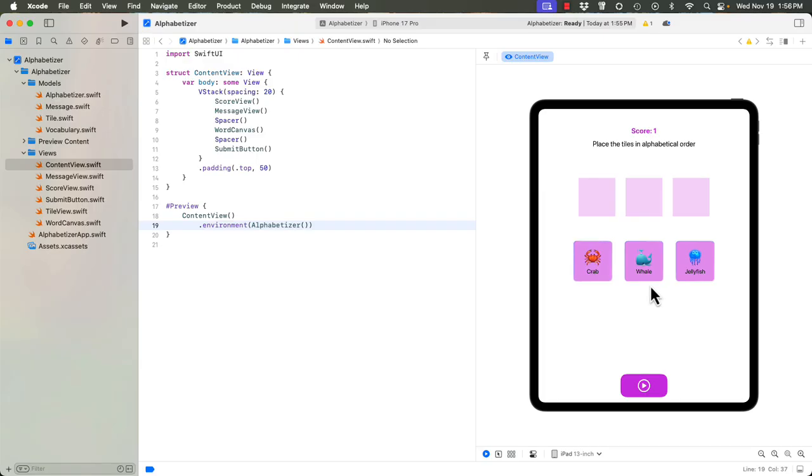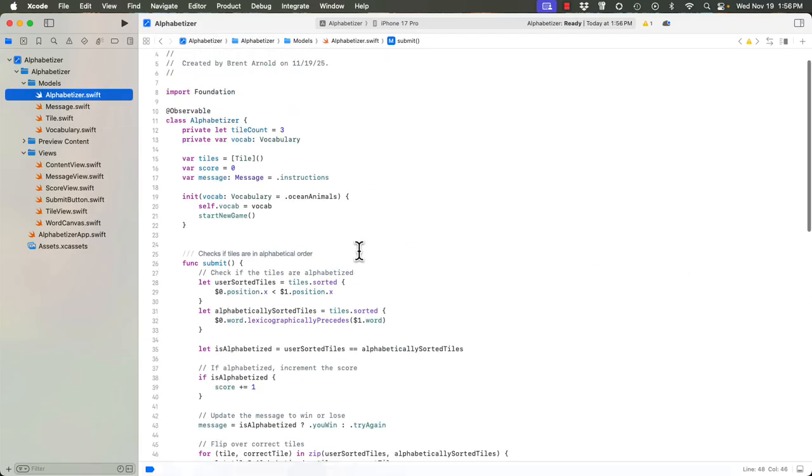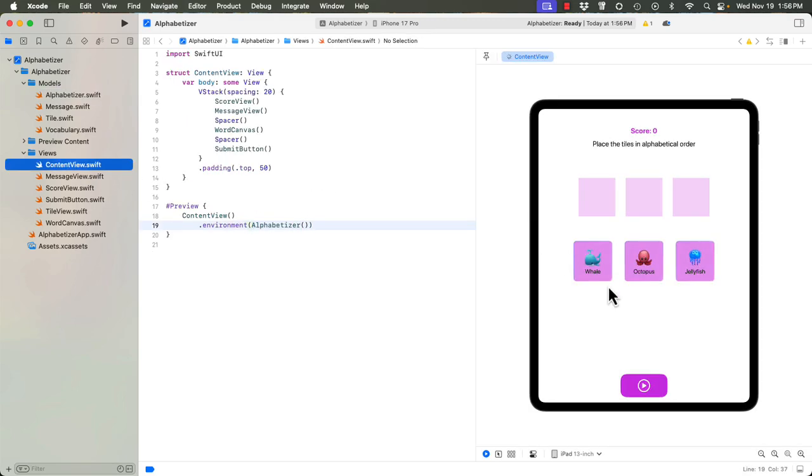Let's try this. Let's try it the opposite way. So if I have the last tile in the right position, see how it flips over. Pretty fun. You can see, if you go back to Alphabetizer, you can see the larger list of words by changing the vocabulary to dot land animals. And then you will have more animals to choose from. All right, very good. So that's the end of this tutorial.